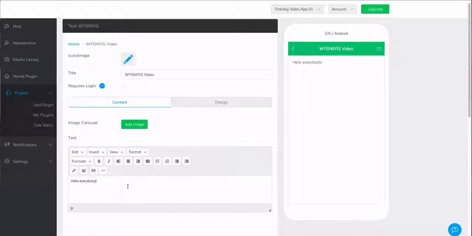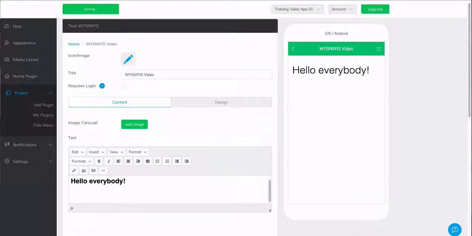We can change this text to be bold and we see it update, or italicized. We can also say we want this to be a heading. We can change it to be a heading and then put a paragraph under it. Again, we see it updating here.